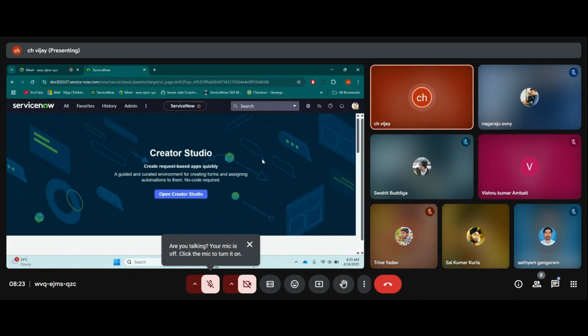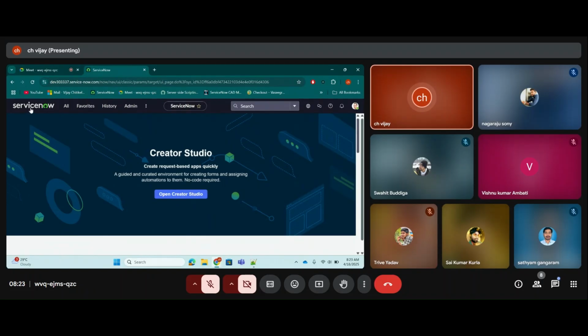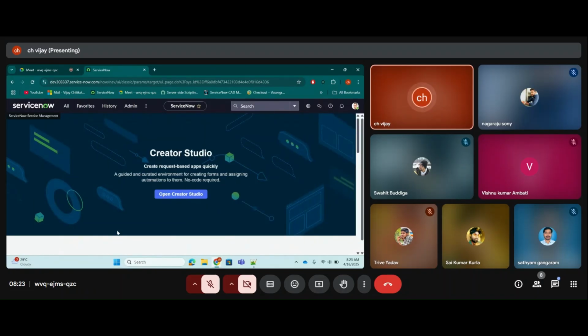Now, the first thing we'll see is how to create a table. But before we create a table, I know in the training, in the demo, we learned some terminologies. Let me recap those terminologies. This I'll call the filter navigator, if you want to navigate to any place. This is the ServiceNow logo. You can customize it and keep your own logo here. When you click on this logo, it will redirect here.